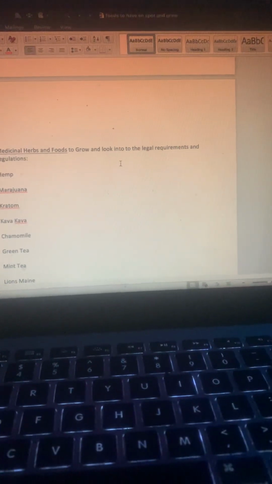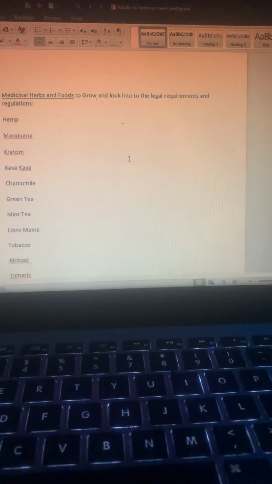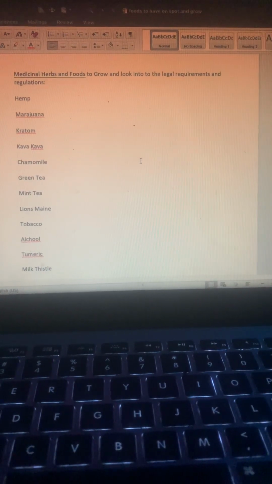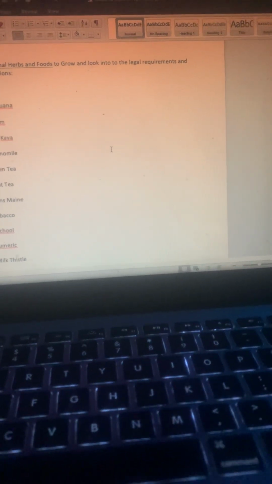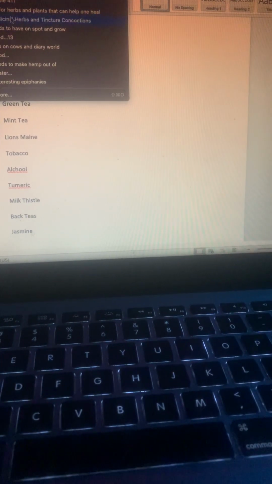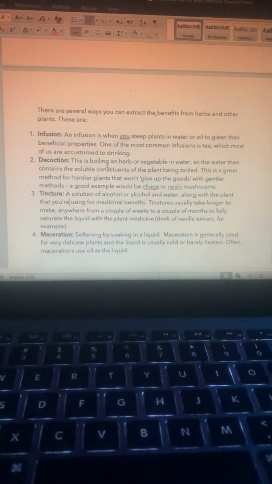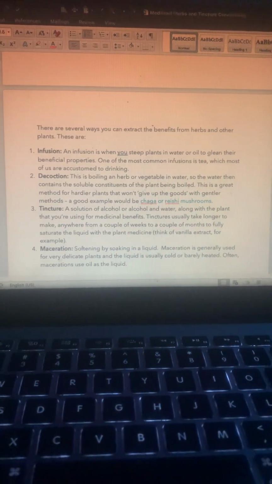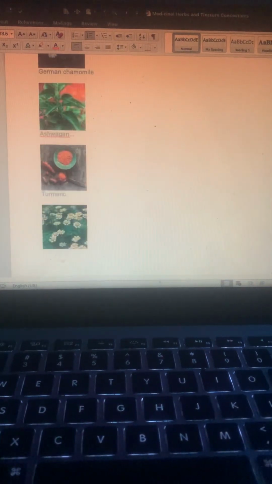So, the medicinal herbs and foods. This is going to be more for the healing tinctures and concoctions: hemp, marijuana, kratom, kava kava, chamomile, green tea, mint tea, lion's mane, tobacco, alcohol, turmeric, milk thistle, black tea, jasmine. And on top of that, I want to show you guys real quick. I was working on this earlier today. I think it's in here. But yeah, this is a page that tells you how to turn an herb into a healing medicine, how you can use different methods like infusion, decoction, tincture, and maceration to create a tonic out of these herbs.